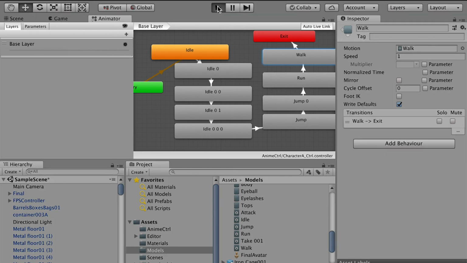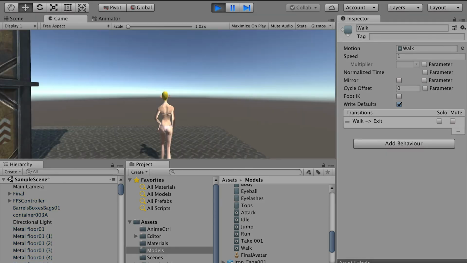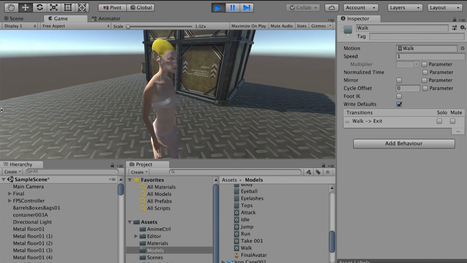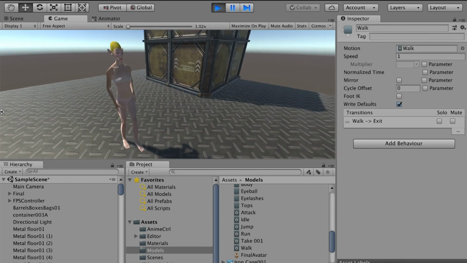So now if I play, you should see that the character will play the idle animation 5 times. And then it'll jump twice. 1st time, 2nd time, and it'll run and walk and go back to idle. Okay, so now it'll play this sequence in loop. Okay, basically you can use this technique to create a very complex animation.